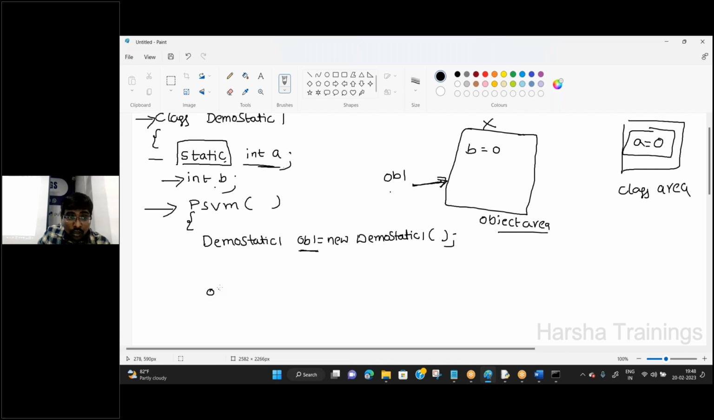Now see this. OB1.B = 2. What is the meaning? For object 1, I gave the B value as 2. Suppose DemoStatic1.A = 5. Why? This is the static variable. Where is the static variable available? The static variable is available inside the class, so we access it using the class name. B is non-static. It is available inside the object, so we access it using the object. Now the A value is updated to 5.